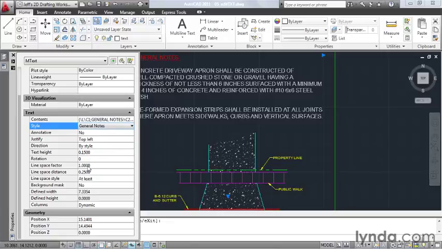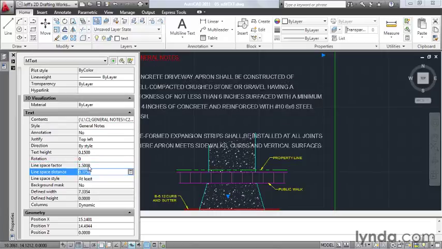Right now this is set to 1. This means it's single spaced. I'm going to set this to 1.5 and I'll hit enter. Notice the difference. Maybe I'd like to tighten up the distance between my text a little bit. I'm going to click line space factor and I'll change this to 0.85 and I'll hit enter.